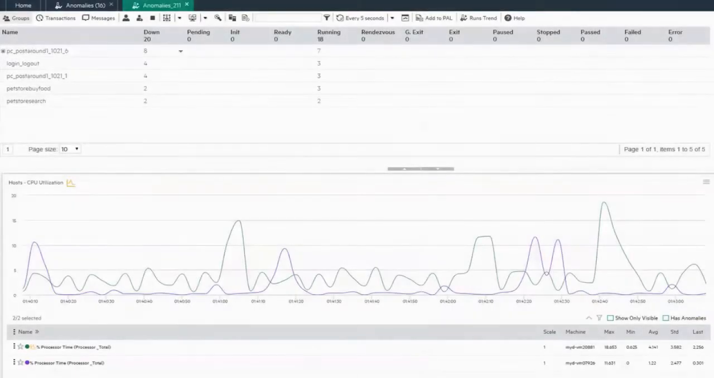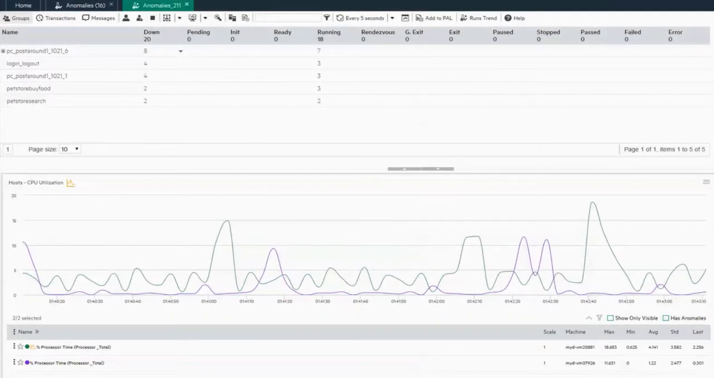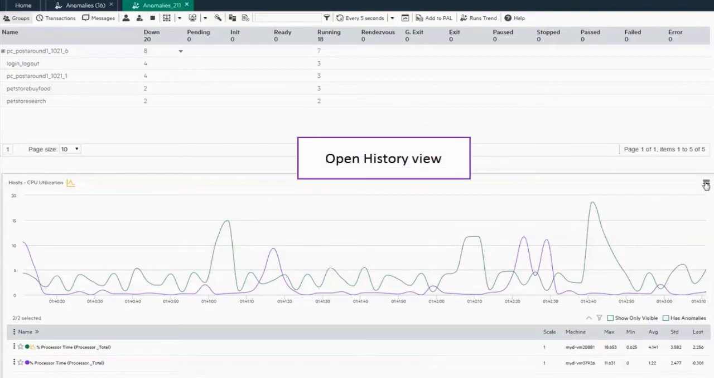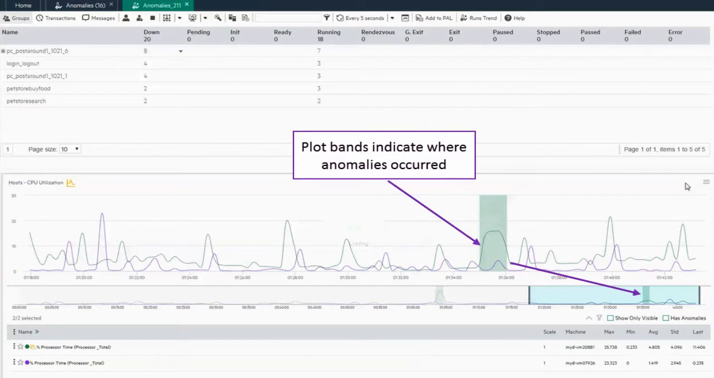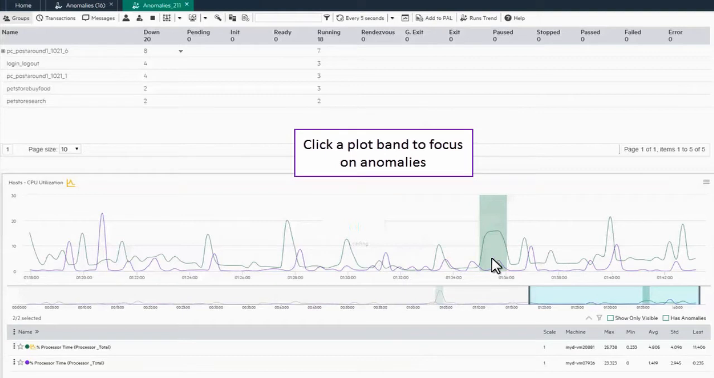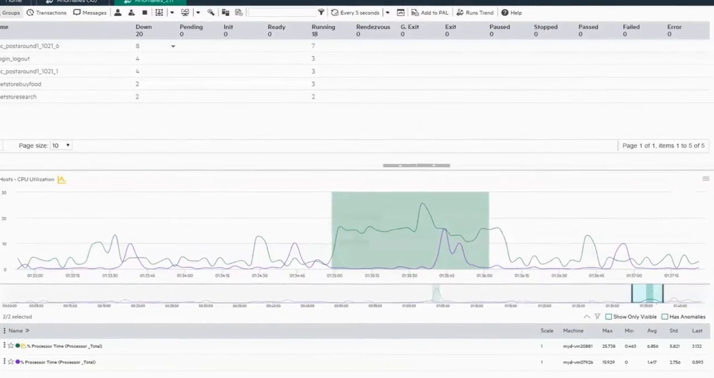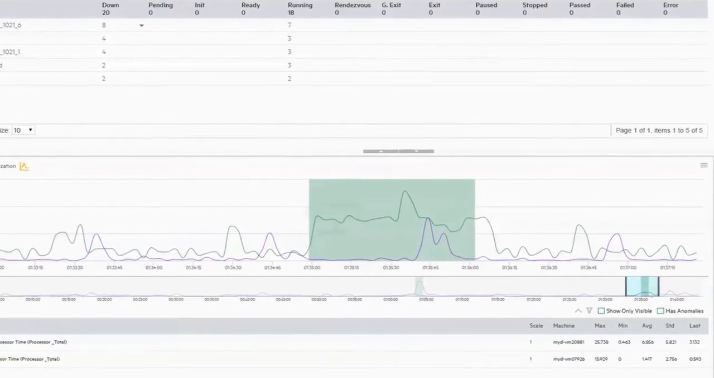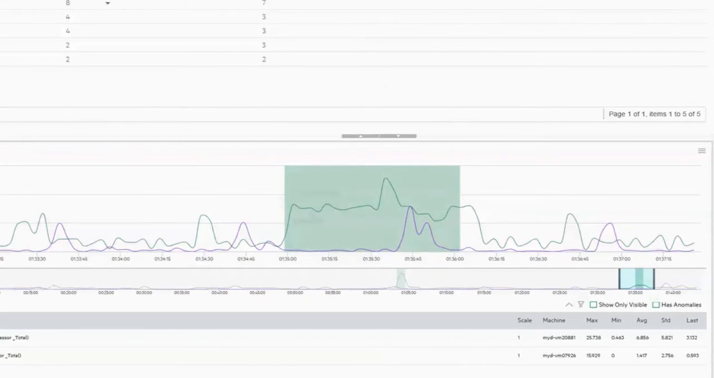You can use anomaly detection to identify abnormal test behavior and quickly diagnose system performance anomalies. Using the history view, you can see data from any time range at higher granularity. You can view anomalies in real time while a performance test is running, or in offline graphs after a test run has finished.